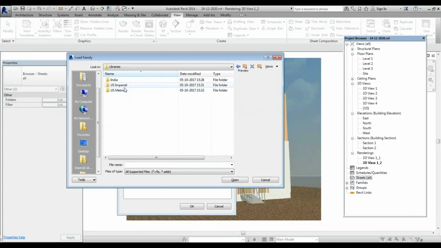US Imperial is nothing but feet and inches. US Metric is metric. India, sometimes some of you would have downloaded Indian contents from Revit City. So then you tend to have this folder. I'll explain it in detail.